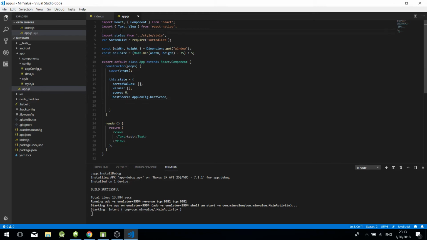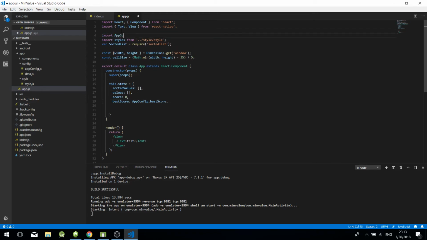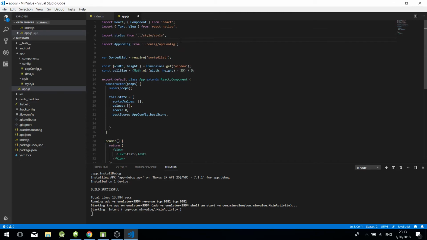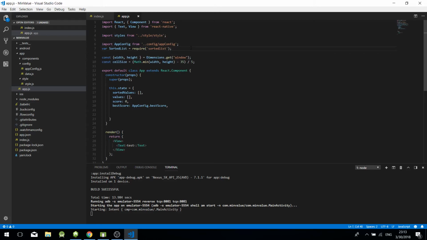Okay, we'll also import our app config. Okay, let's order them this way. And what is next? Let's say background color, which will be white for the moment, and the timer.